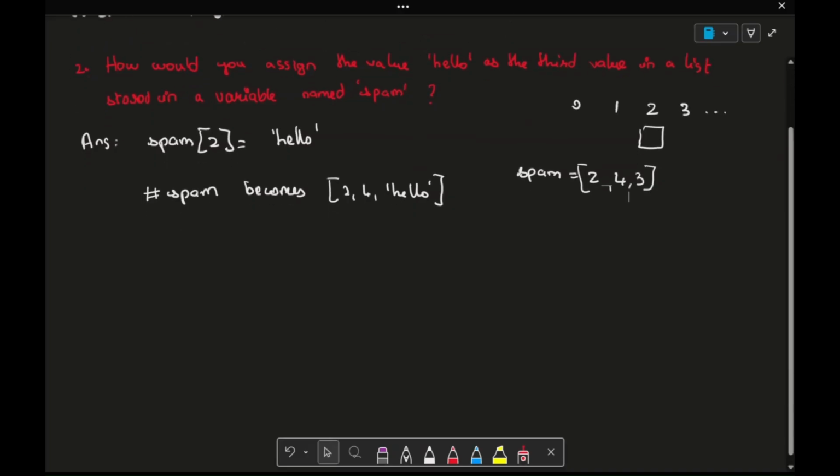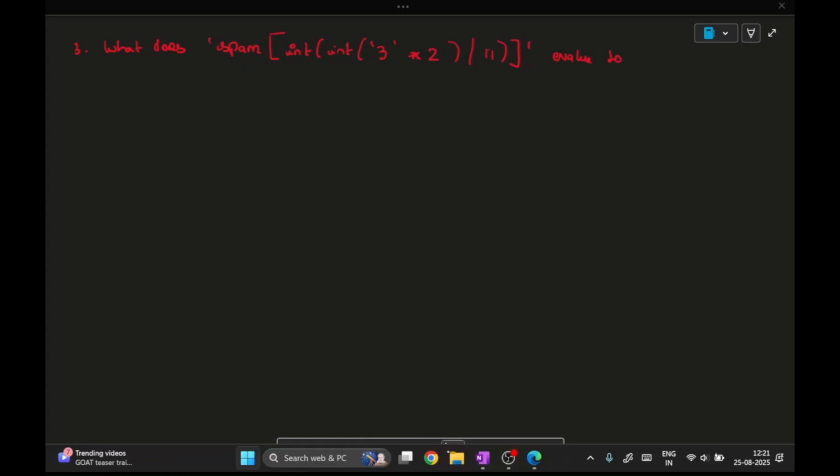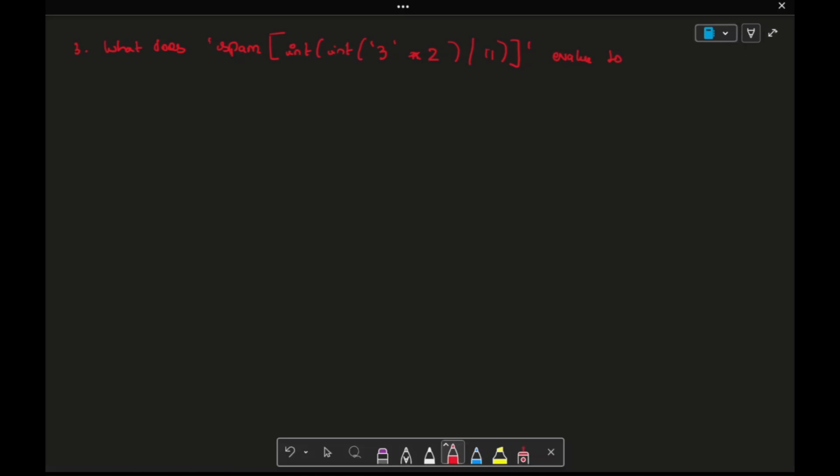And now the third question: what does spam of int of int('3' * 2) / 11 evaluate to? Let's look at each part line by line. Let's write down the expression again: spam of int of int('3' * 2) divided by 11.